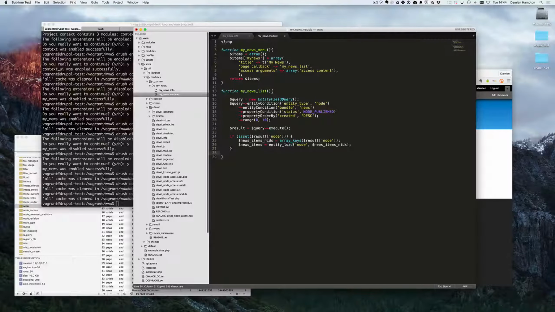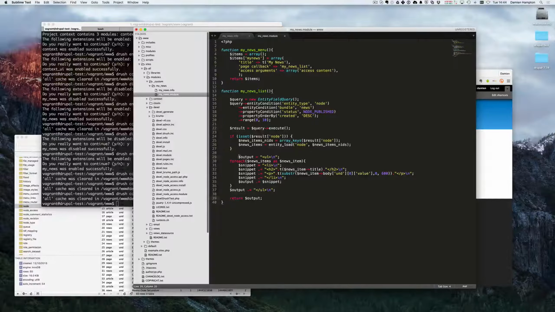But we're then going to output some content here, like so. So here we're basically just building up a list. We've got an unordered list, and we're going to loop through our news items, and we're going to output the title of the news item and the body of the news item. You can see that we're using the t function to output stuff.